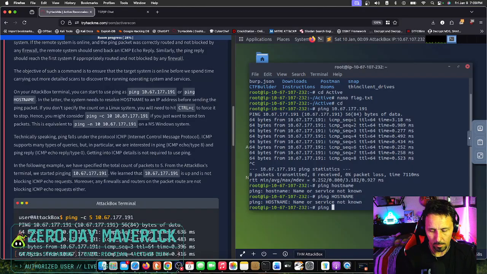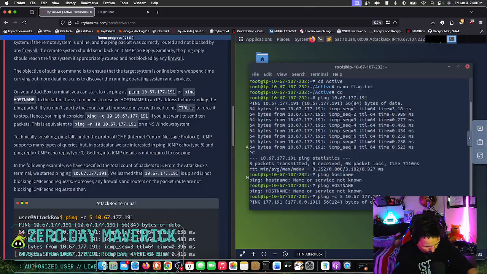Let's say you don't want ping to go rocking and rolling all day long. You just type ping -c, which gives you just a few. So if you wanted to send only 5 requests, you'd put 5 after the -c, followed by the IP address 10.67.177.191. That's going to send 5 requests. Correct.